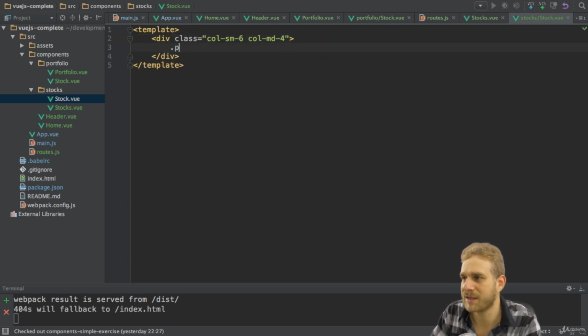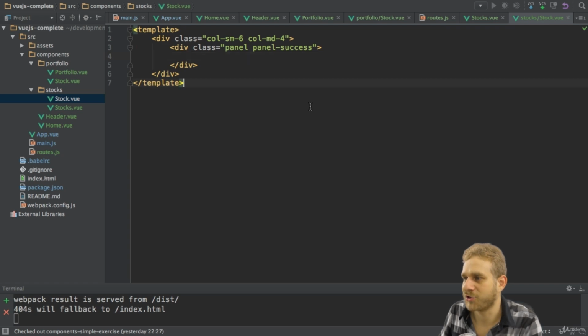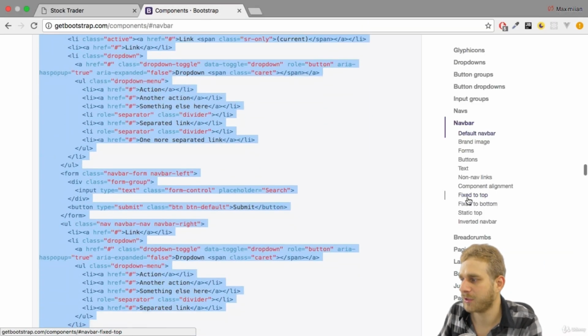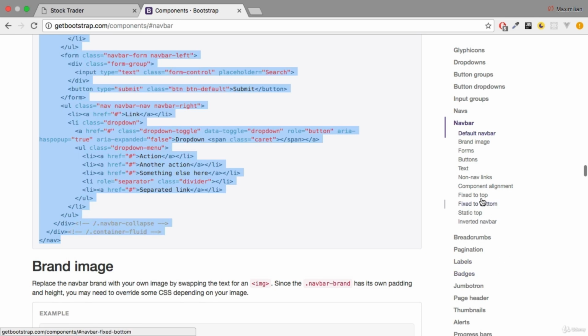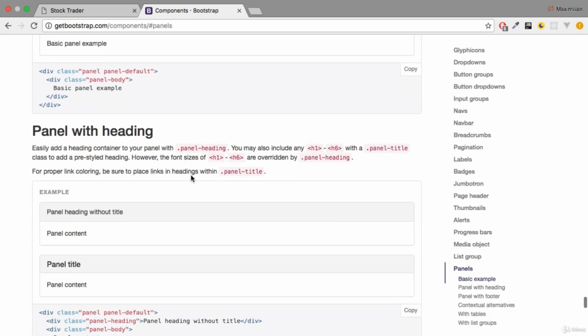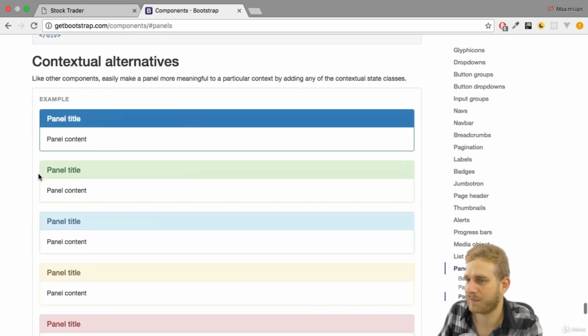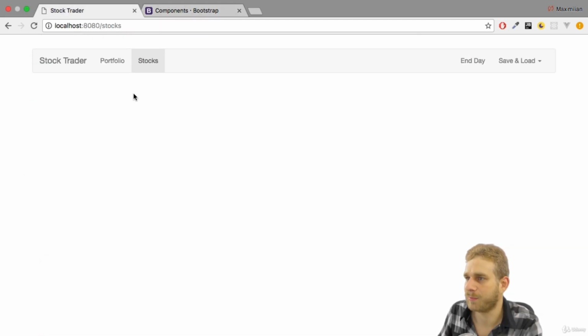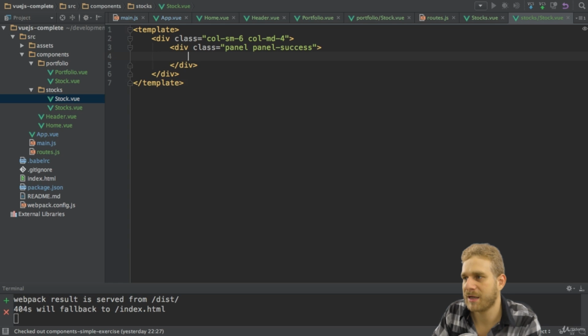In there, I want to create a div which uses the panel class and also the panel-success class. This will give it this green panel-like look Bootstrap offers me. Just to let you know what I'm talking about, if you go on the Bootstrap page, under components, you also get these panels, and that's how a panel looks. And there you got different panels. And I want to use this green one here to hold my stock data. So that is the enclosing div I'm going to use.